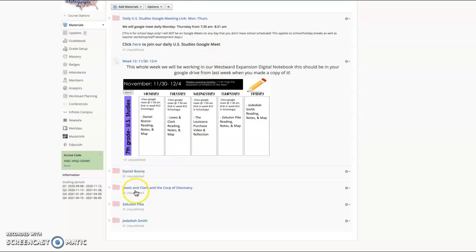I have extra resources here for each explorer, but like I said, you really will just need your digital notebook this week, and that's pretty much it.